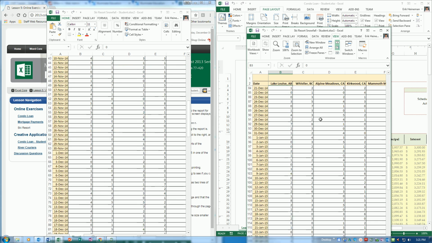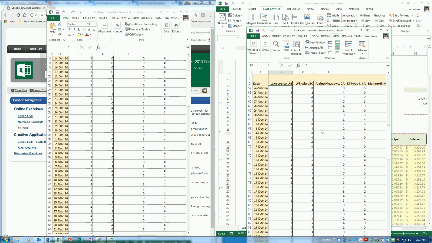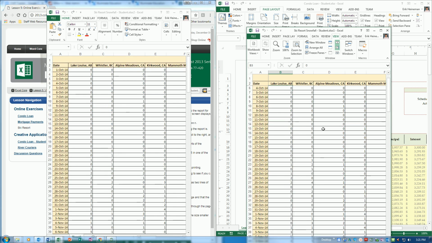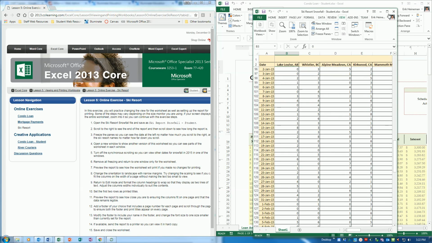When I scroll in one, I also scroll on the other, which can get kind of annoying, especially if you want to see different parts of the two worksheets. So I can turn off synchronous scrolling so that I could scroll down and maybe look at everything from 2015 here versus 2014 here. So it's useful for looking at a document and comparing different parts of a workbook that are very big. We're going to go ahead and go back to the single window.